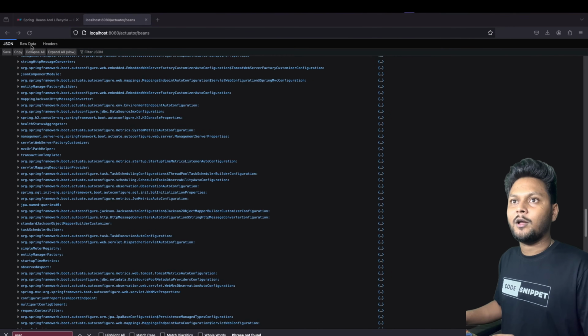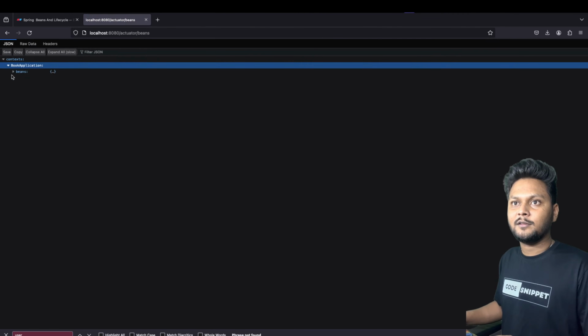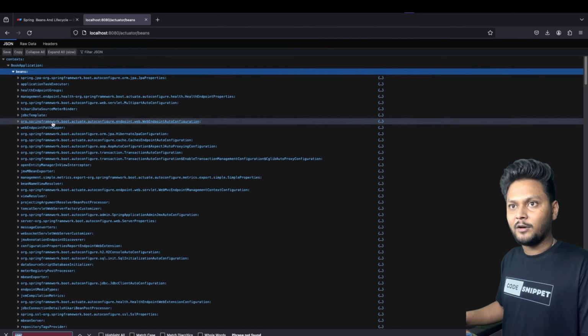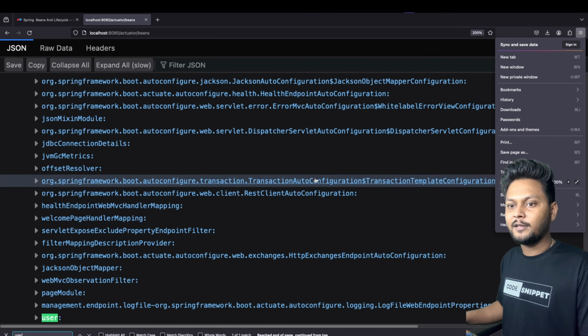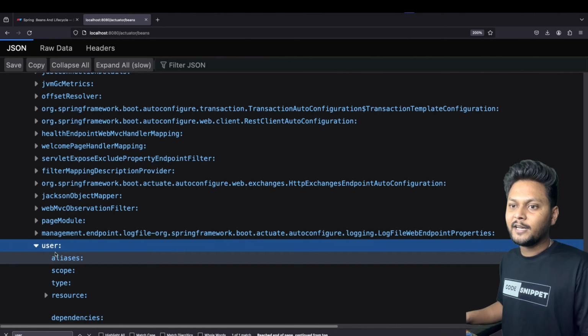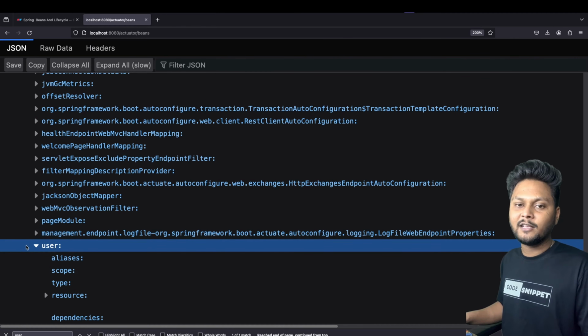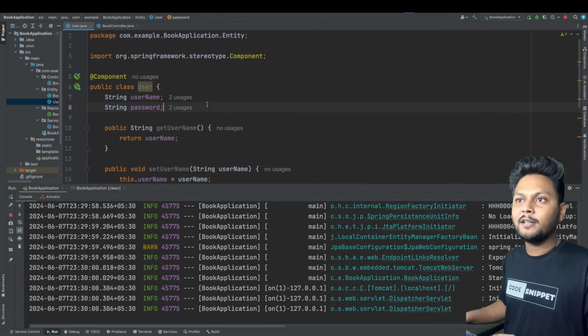There we go. Now I will just reload this and open all the beans. Now I will do Command F again and search for user. Let me zoom it so that you can see it. So here you have the user bean, right? As you can see, a new bean is created for us, a user bean, as we have added our component annotation on this user. So that's how the bean will be created and that's how you can see it.